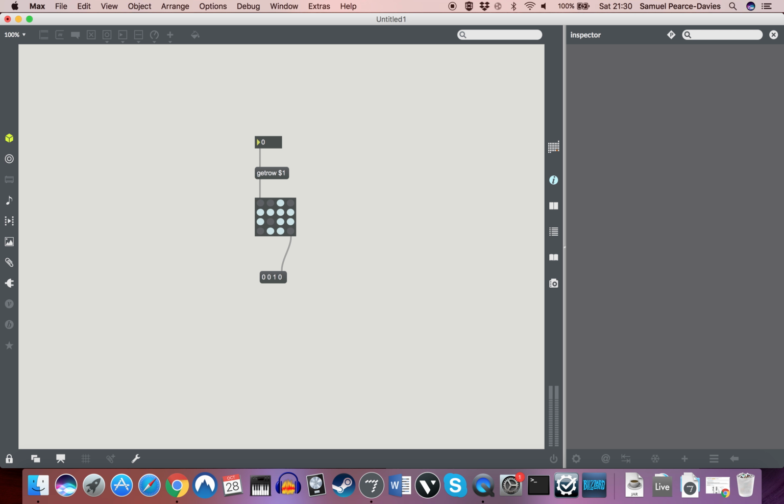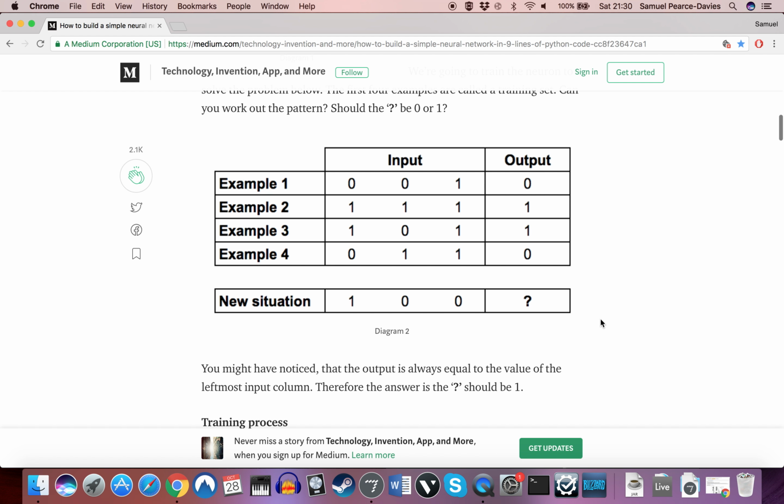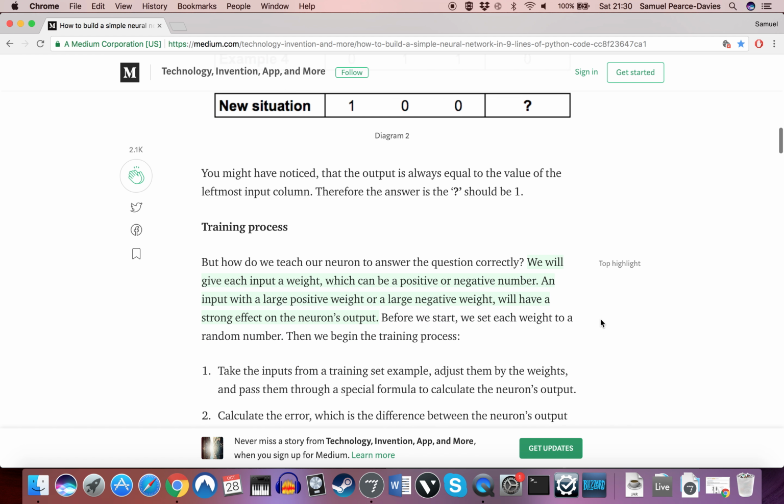Do 0, enter. There we go. 1, 2, 3. Sorted. So that is our data there. That's nice and lovely. So how does the neural network, or the neuron rather, actually learn from this data?